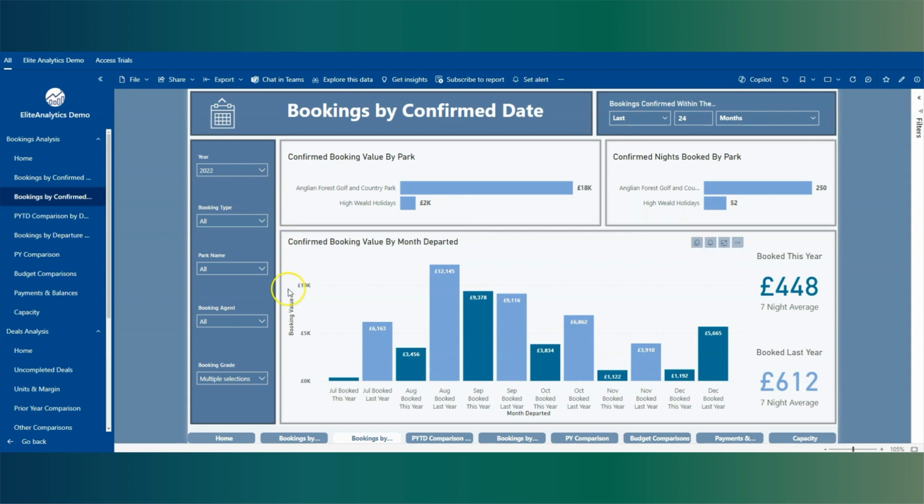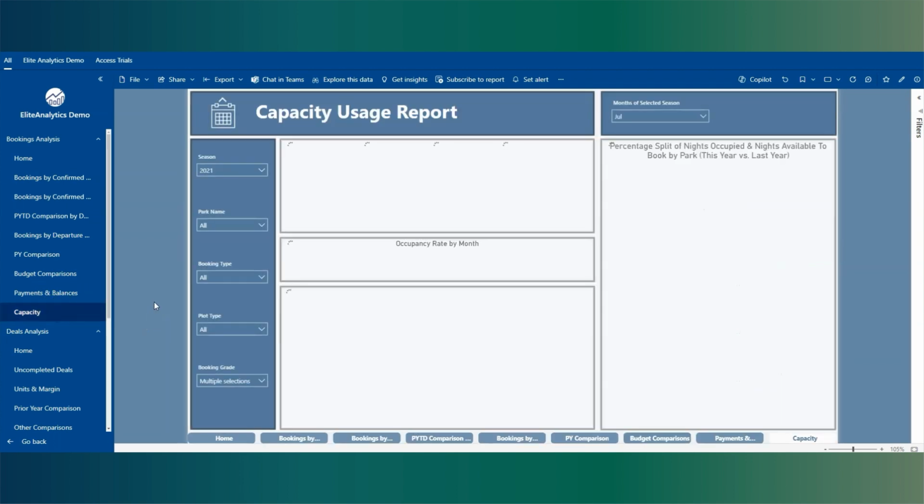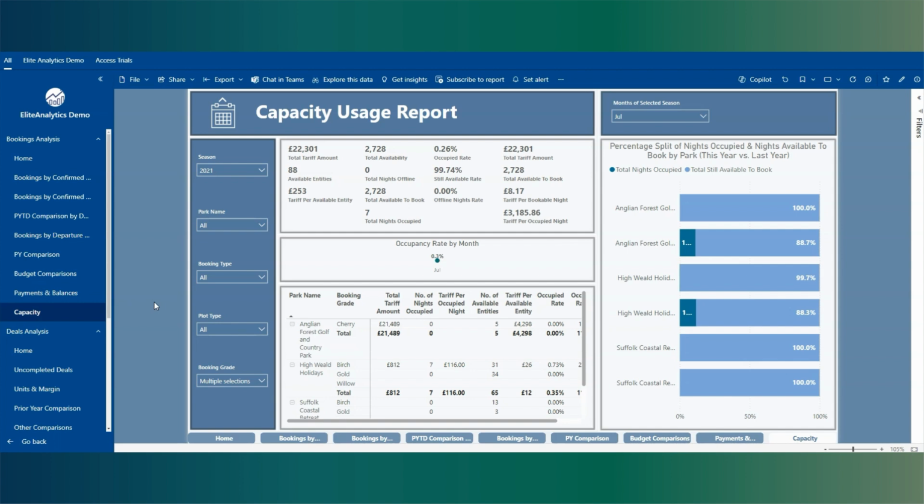Once I have configured these filters, I then get the report and the data I need directly on my screen, where I can see along the bottom how it's comparing year on year, month by month, and gives me that overall book this year 7-night average and book last year 7-night average. So when I'm setting my prices for the following year, I can see exactly where I need to be within a few clicks. Also within the booking model I have capacity. This allows me to get to that minute detail to see exactly how my bookings module is performing throughout the year.